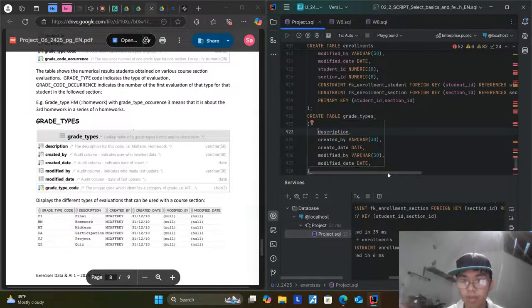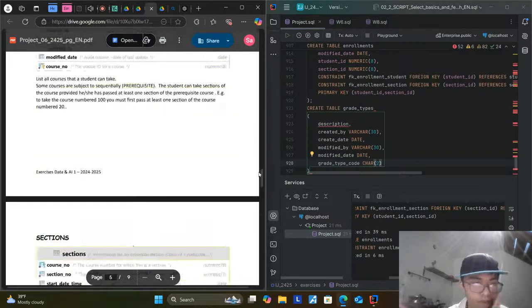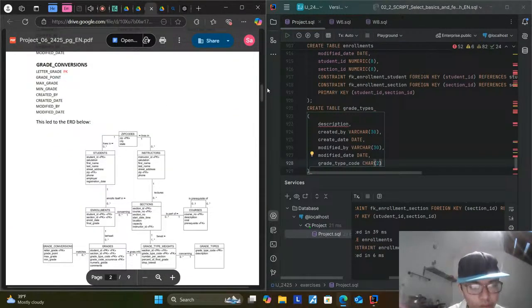All right, and then the final thing is the grade type code. It seems like it takes a lot of time typing all of these things, right? Char 2. Does it have any Unicode? Okay, it's unique. So I would check if there is anything on all these four things.